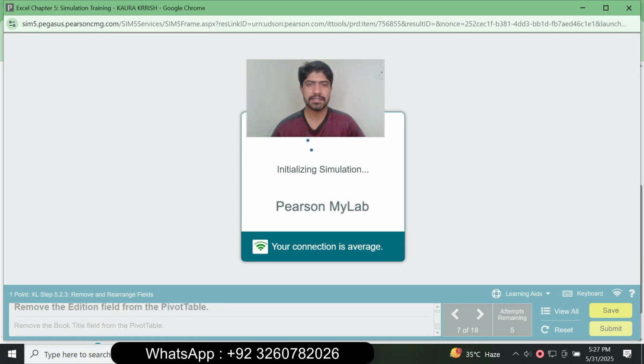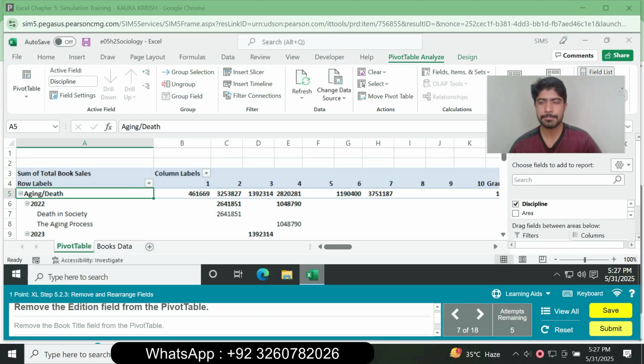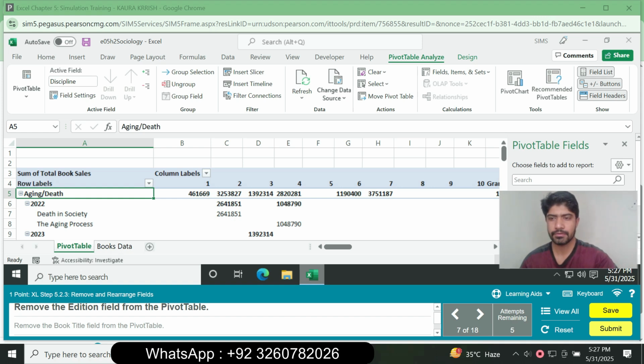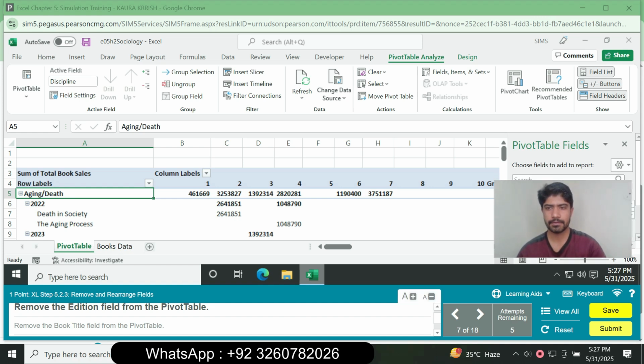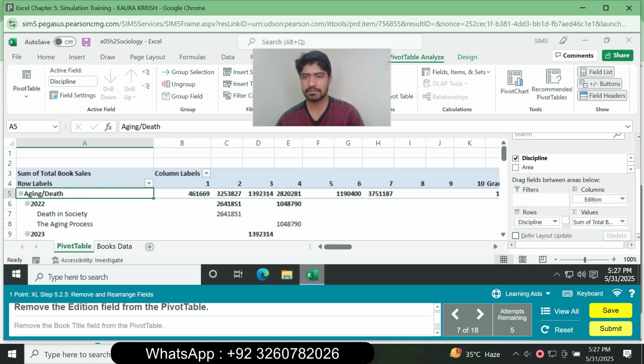Question number 7 is to remove the additional field from the pivot table.